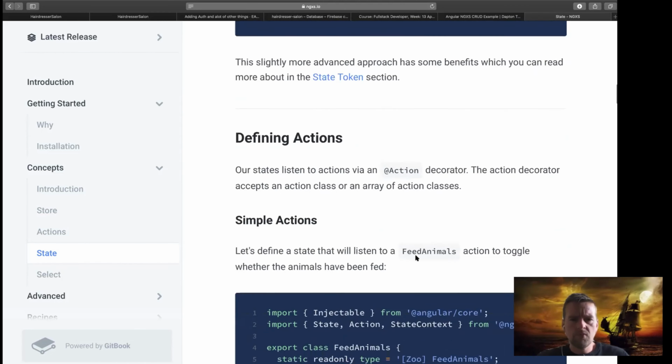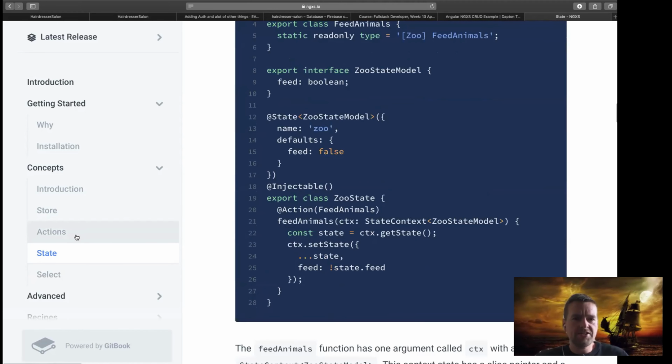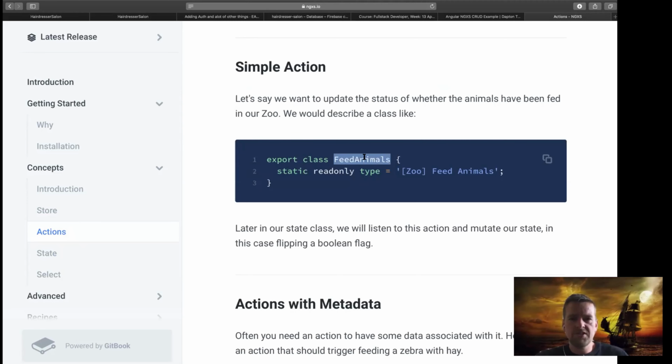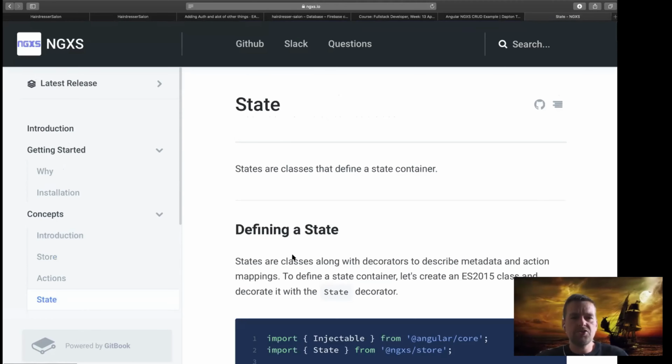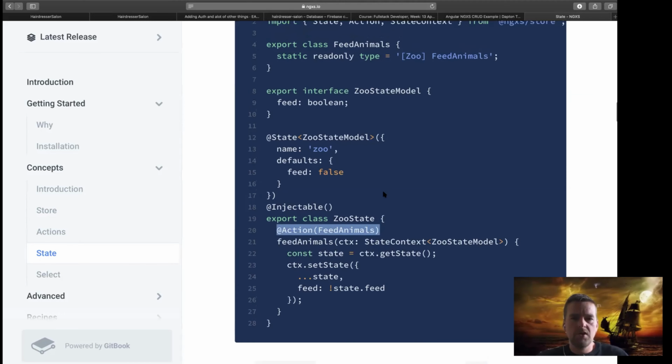And then this could be an action right here inside a state. And you kind of bind together. So if we go back to the action right here, and we have an action right here called feed animals. This is an action. You bind that action to the state right here by saying, I want to create an action now again with a decorator. You add this action and you say, this is the action for feed animals that I'm going to create a function for right here.